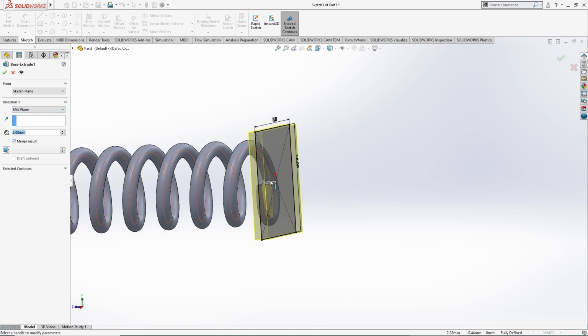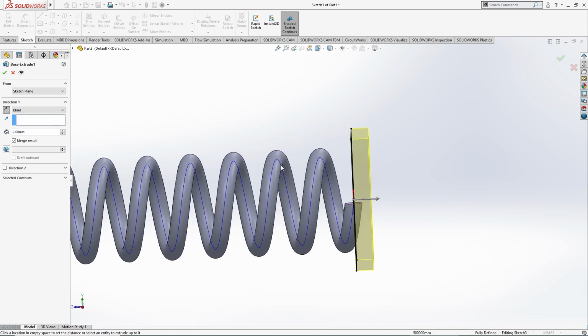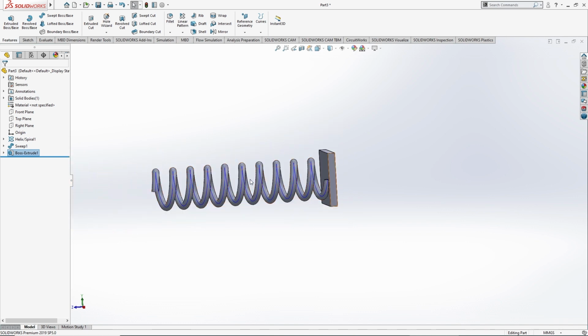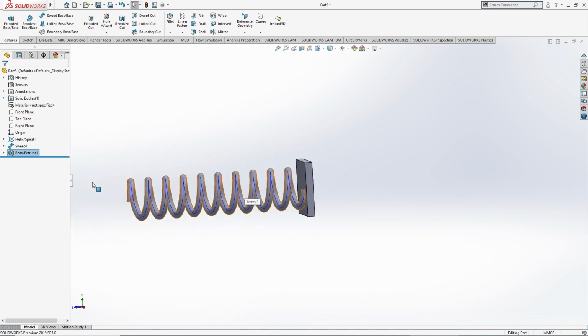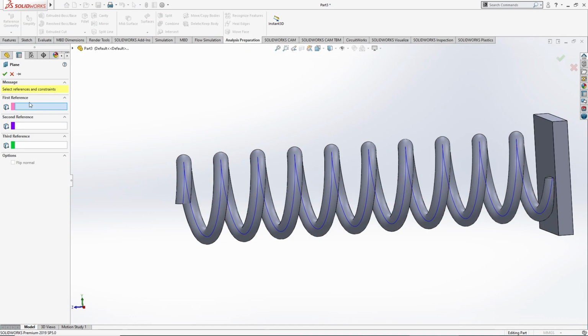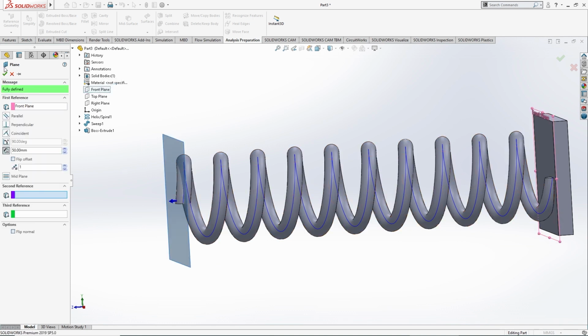Sorry guys, it's offset. No, I will go for up to blend, in the opposite direction. So 2 is better, that's good now. Now we have to make another plane to create this square. Choose the plane here, choose the front plane, and hit OK.